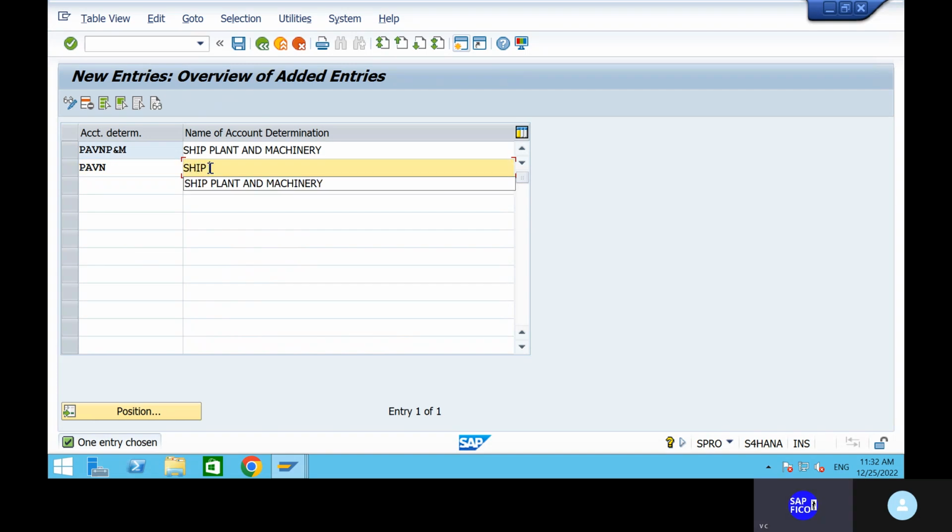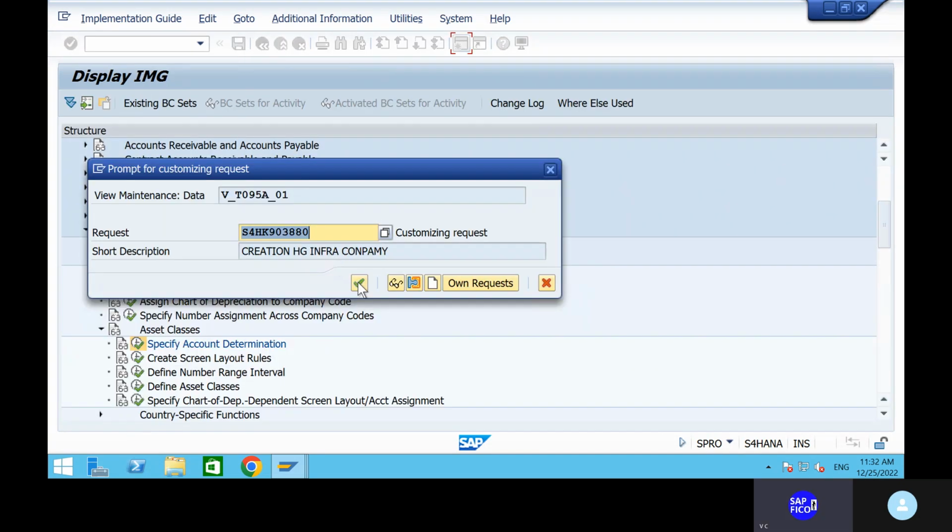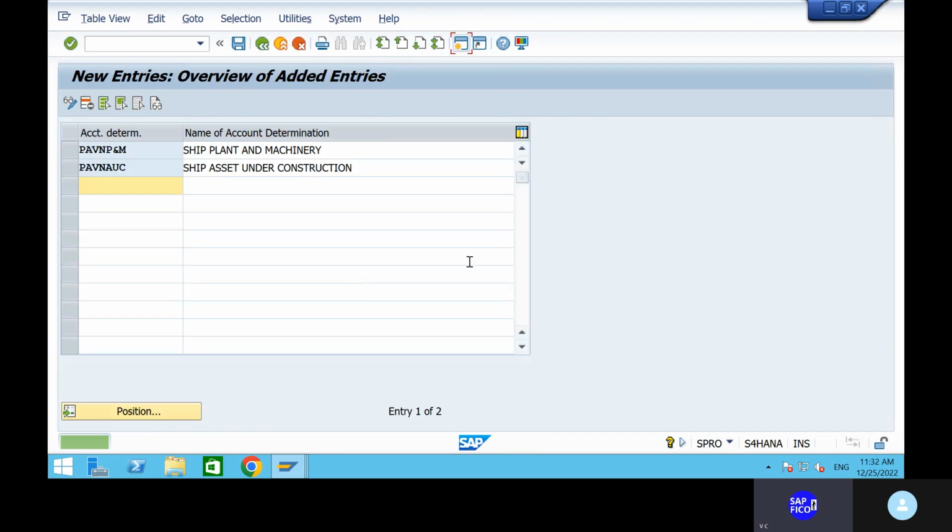PAVN, asset under construction. Or else you do one thing, Pawan: PAVN AUC. PAVN AUC, yes, asset under construction. And the ship asset under construction. Click on enter, go to the save button and save it, Pawan. Okay, everything is fine, right?